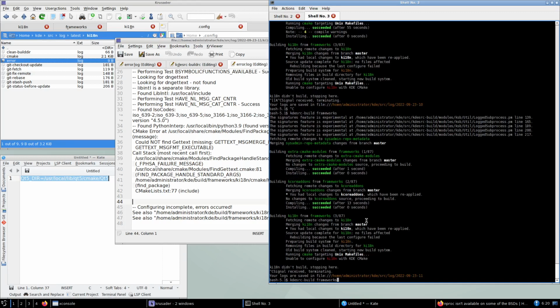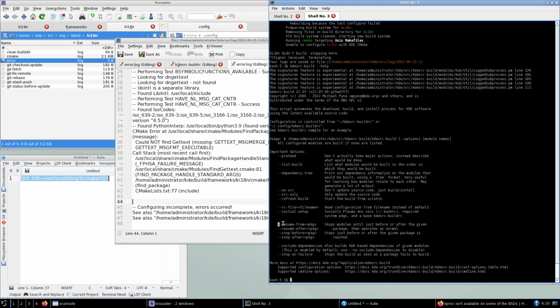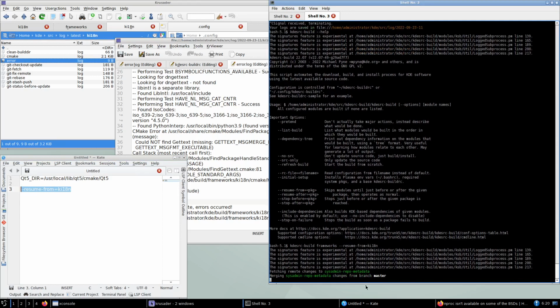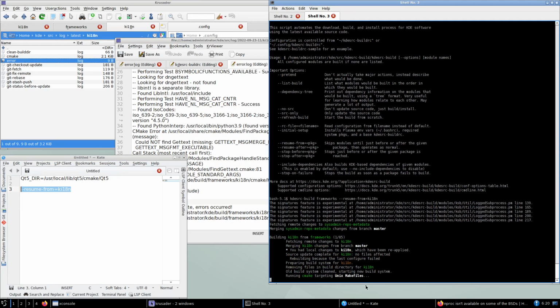Let's hope. So let's say kdesrc-build frameworks. Where are you? Help. So resume from. Okay, KI18n. Okay. And now it has run configure, the equivalent of configure, correctly. Now it's running the equivalent of make. It really is running make because CMake is generating GNU makefiles.